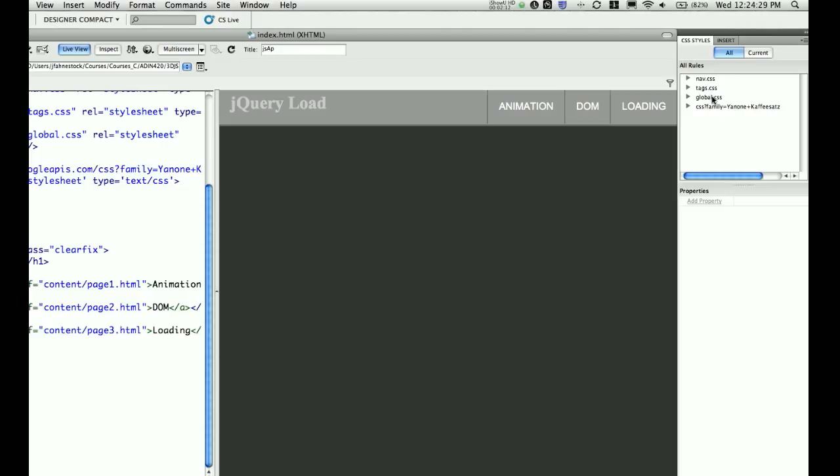So you don't have to. You can have one big CSS page if you'd like. I think it's a little more manageable having it in separate chunks for organizational purposes, but that's up to you. Just note that you can link to multiple CSS pages. It works exactly the same way.